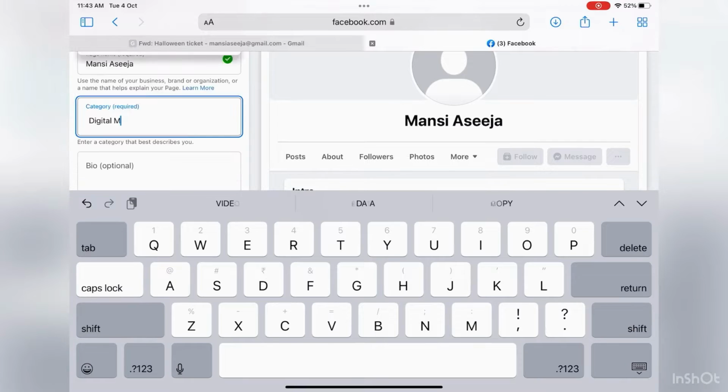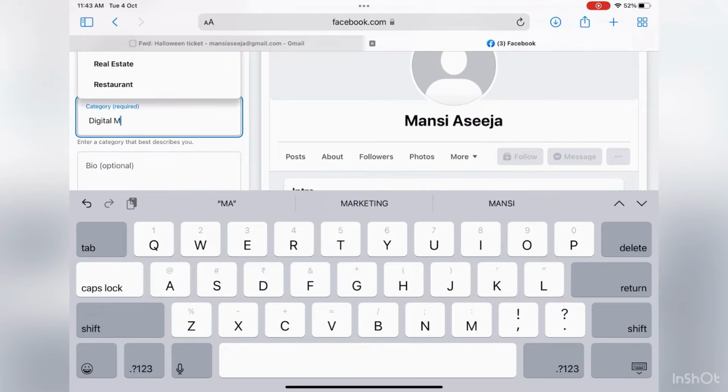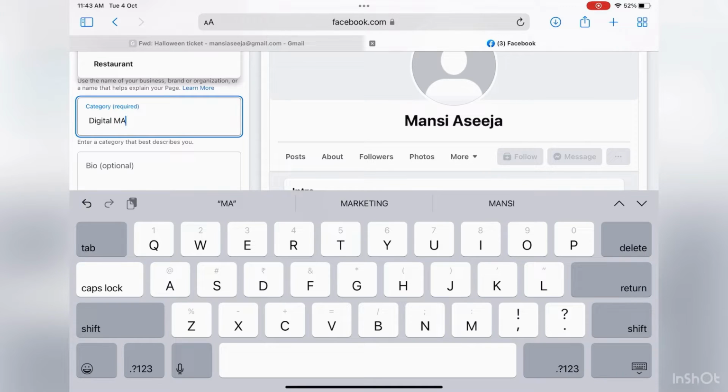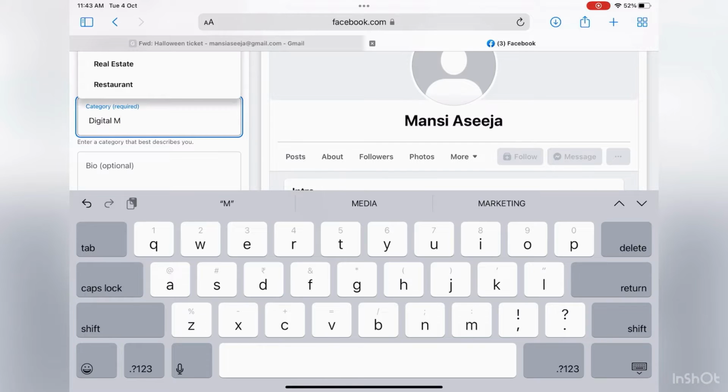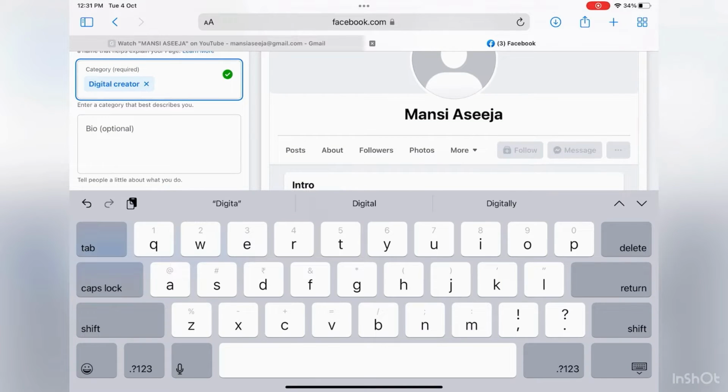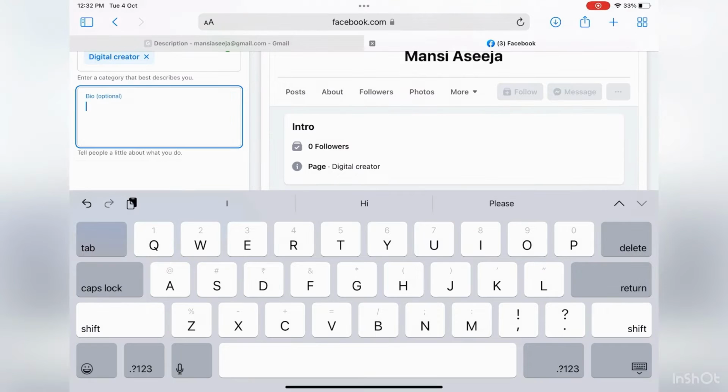Very important: when you start writing, it will give a pop-up and you need to choose from there only. If you don't choose, it will not accept. Like if I am typing digital marketing, the option is not there, so it will not accept that. That's why I have written digital creator. It is accepting this one.